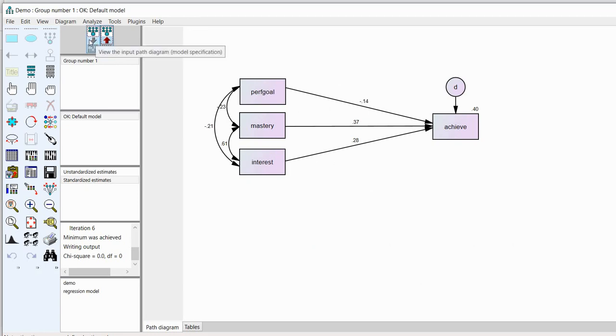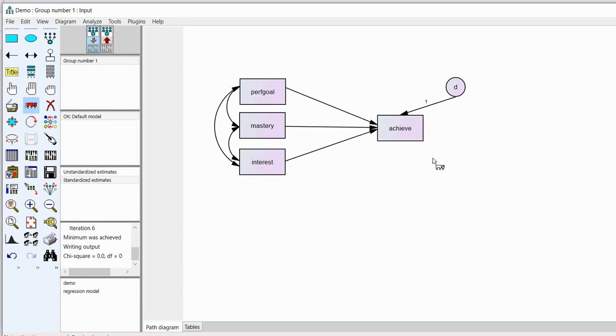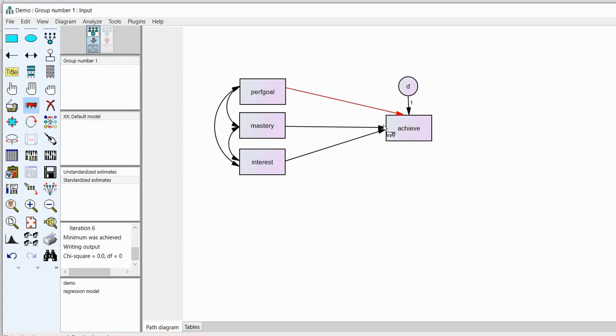Okay, so let's expand this a little bit more into a larger path model. What I'm going to do now is show you another tool, which is this little moving truck right here. If I click on it and then highlight a part of the drawing, I can move things around in the drawing. So you can see right here I'm moving the achieve variable over. There I'm moving the disturbance term over. If I want to move the arrows, I can click on it and move it, something like that. So that's a really handy little tool to have available to you.